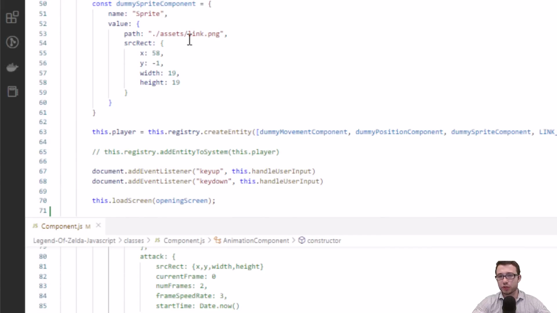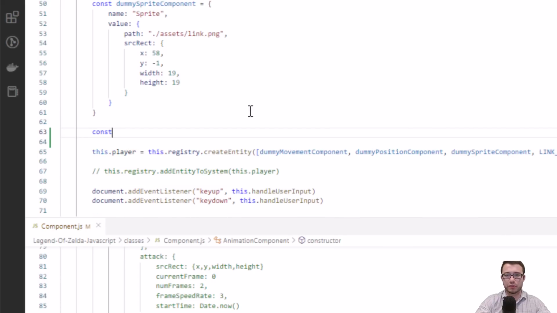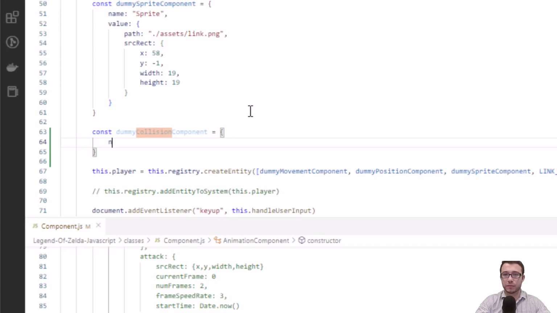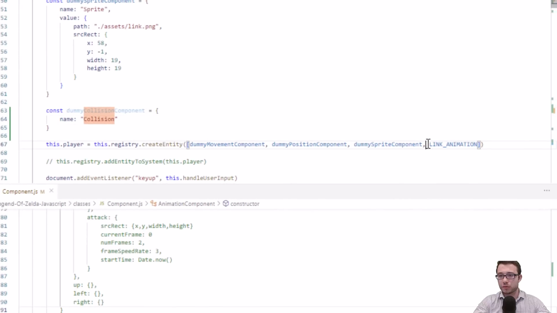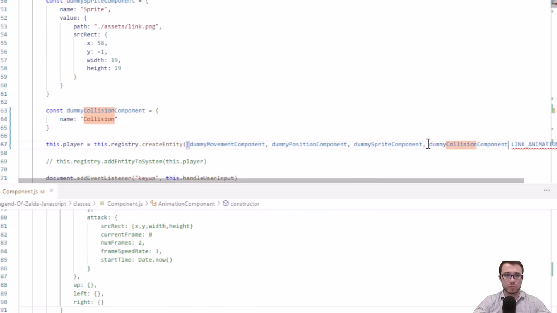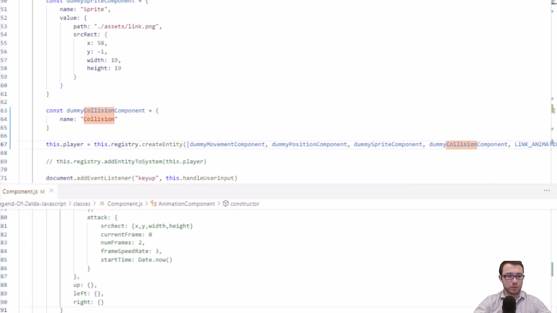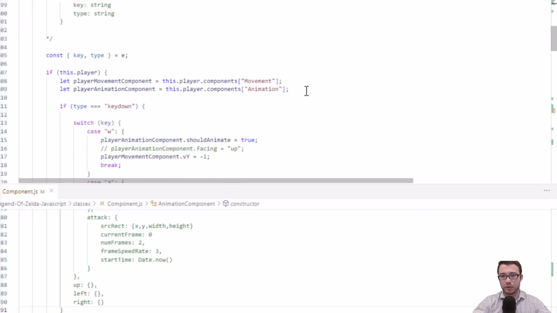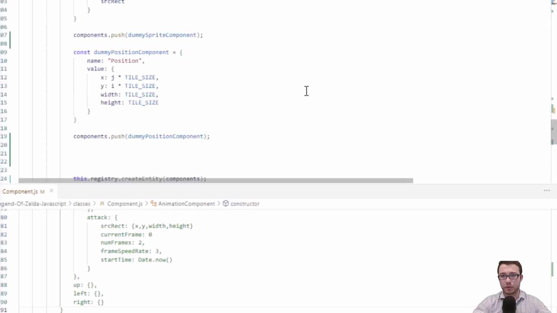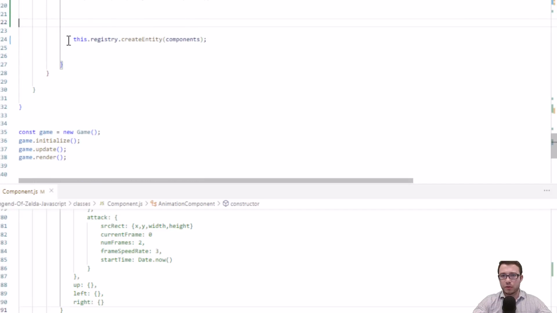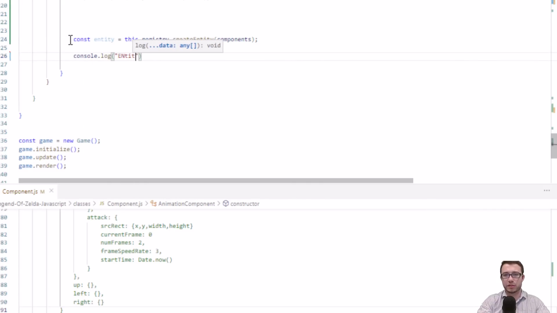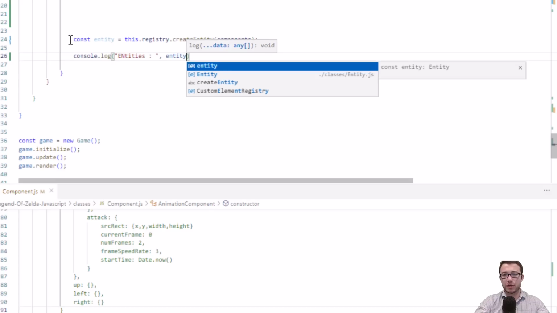We need to put the collision component directly into the player because we're handling the player slightly differently at the moment. Name collision. Okay, so the collision component is in the player. We'll just console.log out some of these entities to make sure it's also getting in here properly too.